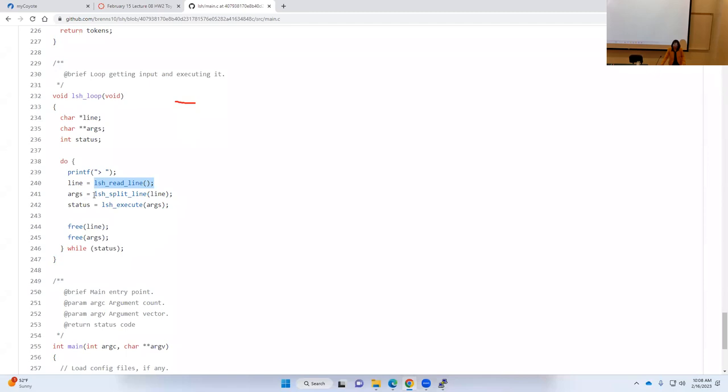The next function splits the line, or we say tokenizes this line. And then the third function is execute, which calls the corresponding function to execute the user entered command. Now I will give you an example.